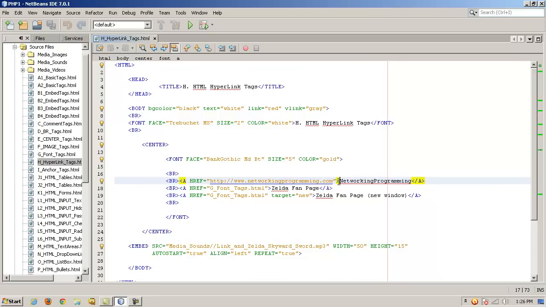Now all of this is invisible to the user, so they're not going to see that part on the web page. The only part they're going to see is this text right here, networking programming, and it'll be underlined. But the code behind the page tells it that when they click on it, the hyperlink is to take them to this URL, this location, this website. Okay, and that's the way hyperlinks work.